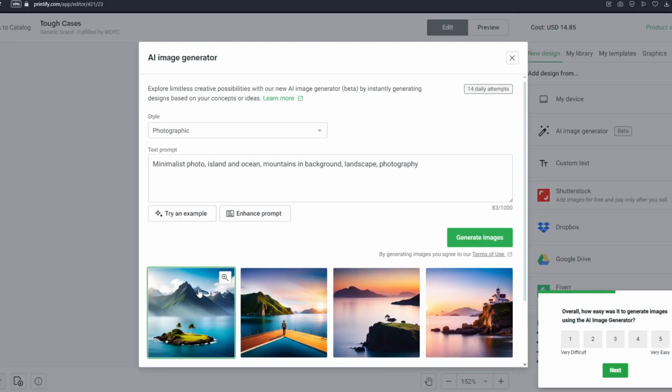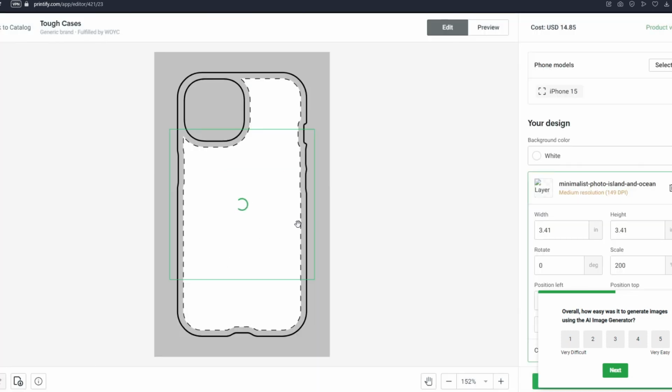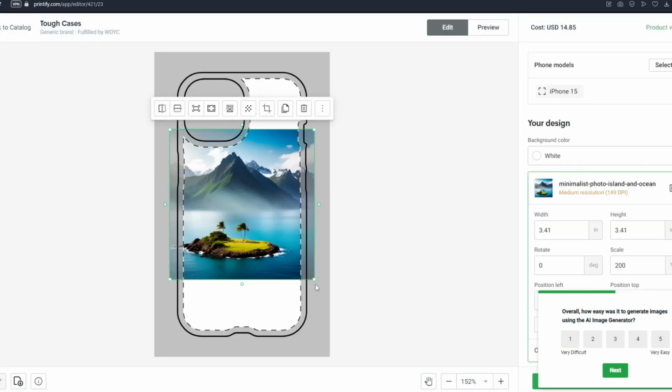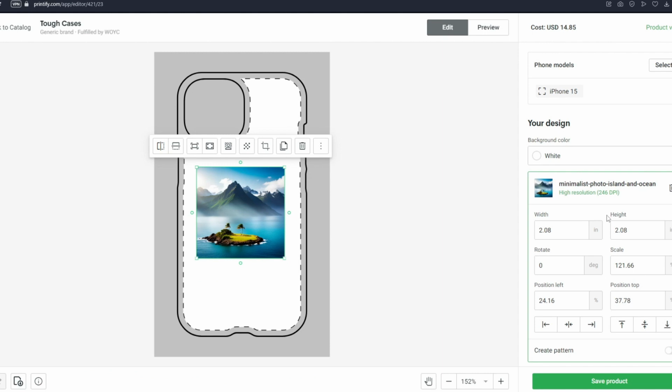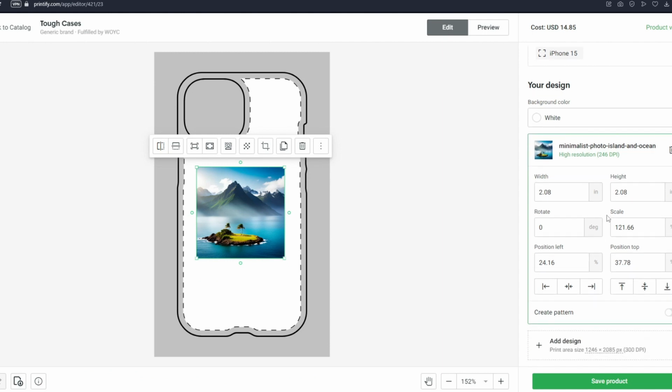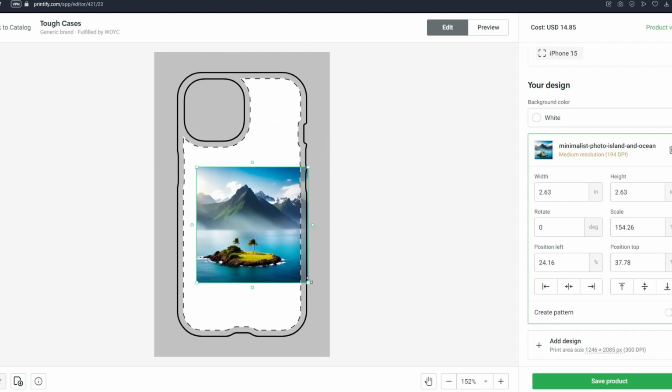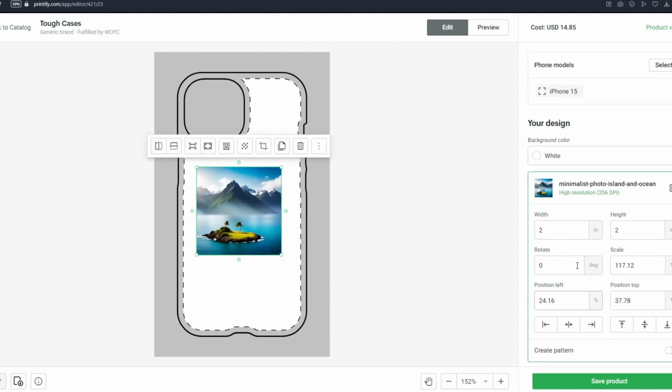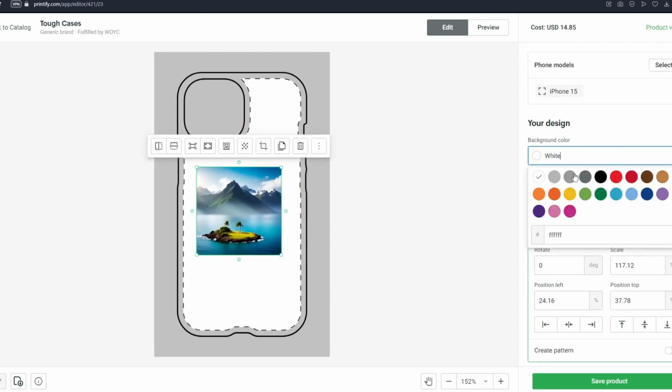So right now we have our design right here. The only thing left to do now is to click your preferred design. I'm going for the first one right here and it will take us to our designing page. And now as you can see, this is where we could edit our photo. We could edit its width, height and more. You can also rotate it, and we can also resize it by dragging on this thing right here. And we could also edit the background color.